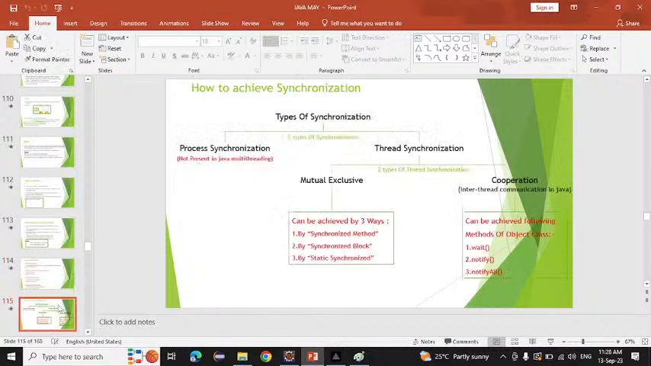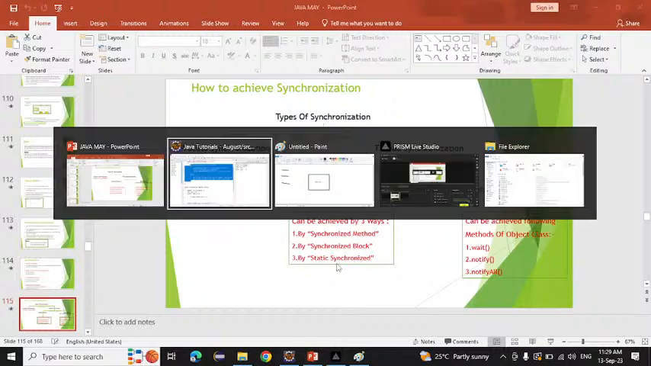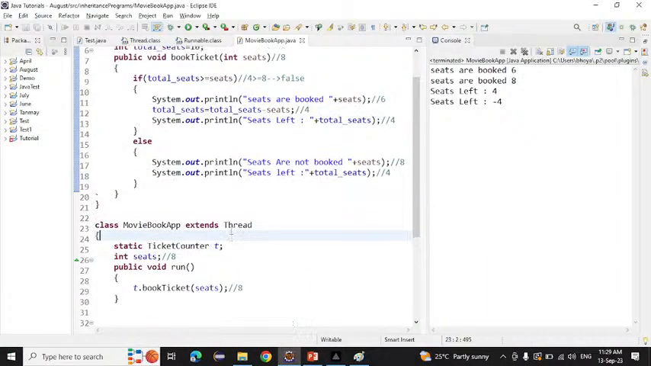So there are two types of synchronization, that is process synchronization and thread synchronization. Process synchronization we are not seeing now in Java, but we are seeing thread synchronization. Thread synchronization has two types, that is mutual exclusive and cooperation. To achieve mutual exclusion, we have three ways: by synchronized method, by synchronized block, and static synchronization.